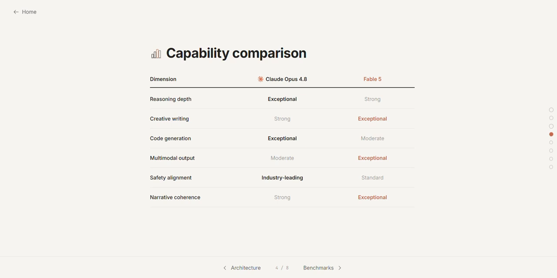Code generation: This is one of the biggest gaps in the chart. Opus 4.8 is rated exceptional for code generation, while Fable 5 is only moderate. For software engineers, this alone could make Opus 4.8 the obvious choice.